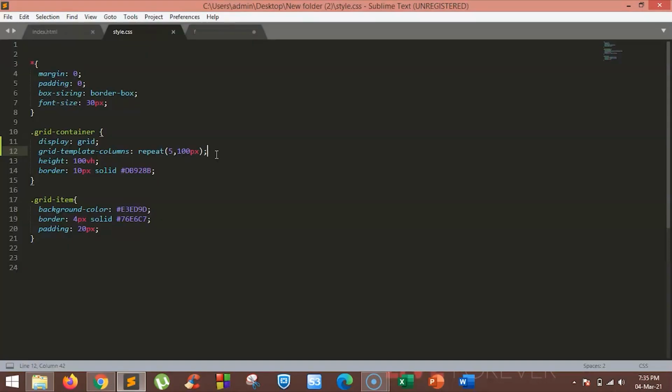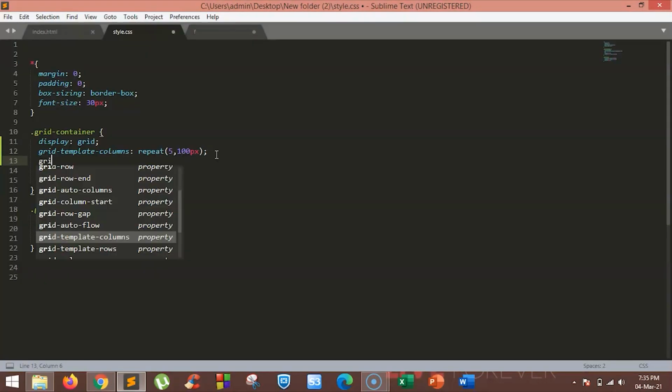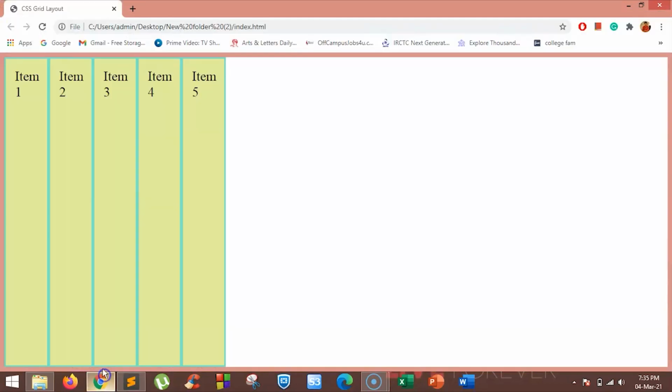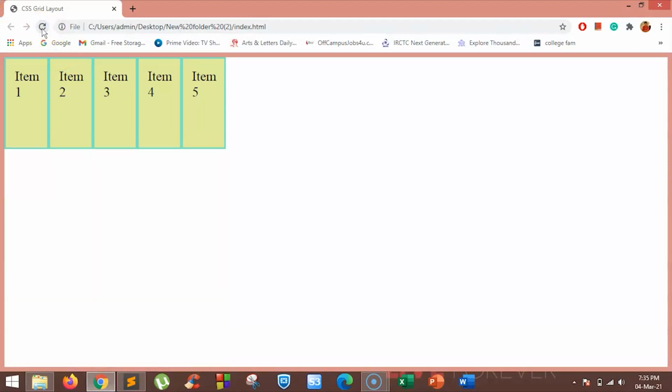We can do the same thing for rows. Just set the grid template rows and define the size you want. Now you can see we have a symmetric size all around our container.